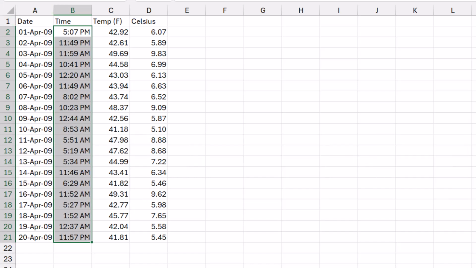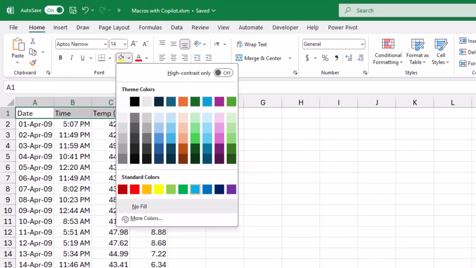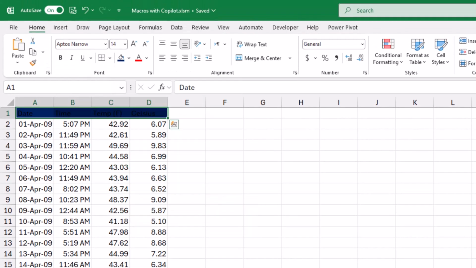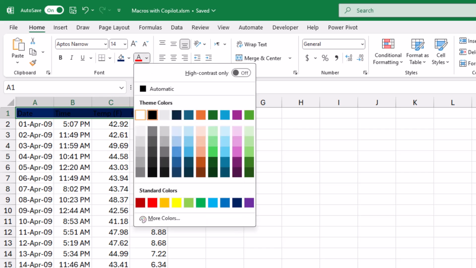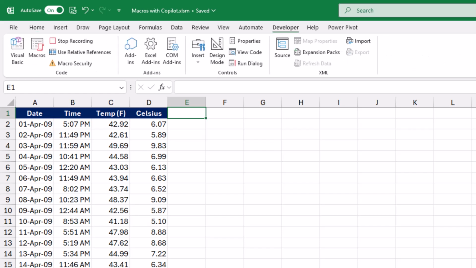And finally, I want to format the header row, the top row. I want a dark fill color, let's make it blue. And I want a light font color, let's make it white. I want to bold and center my labels, and I finish the steps of this macro. I go to the Developer tab and I click on Stop Recording.